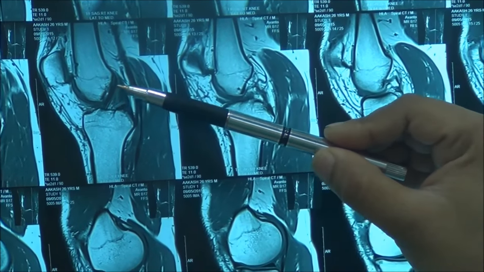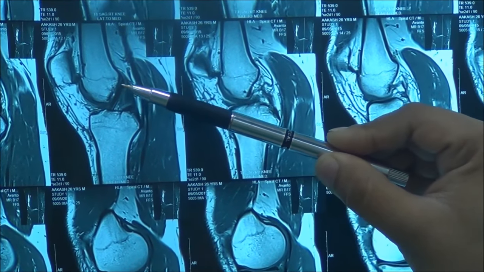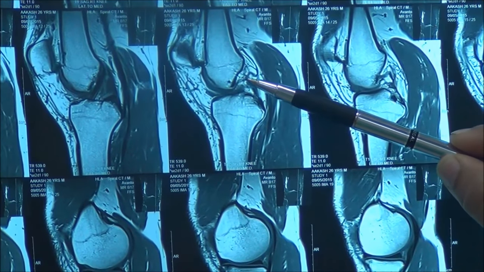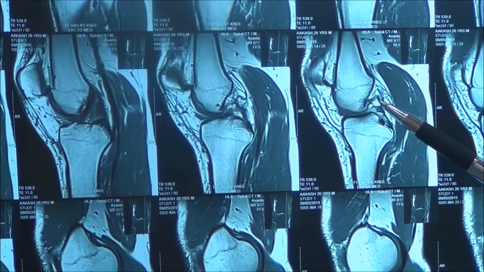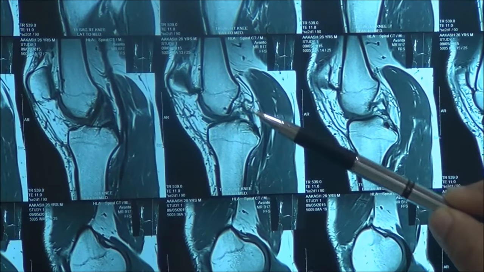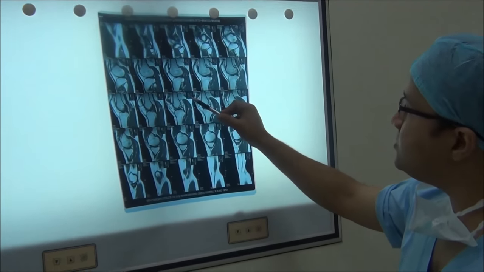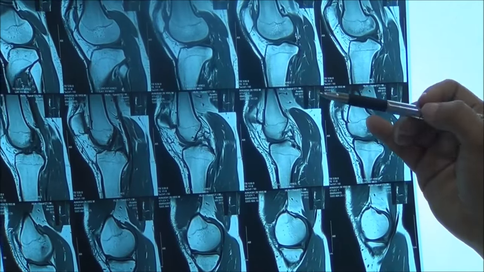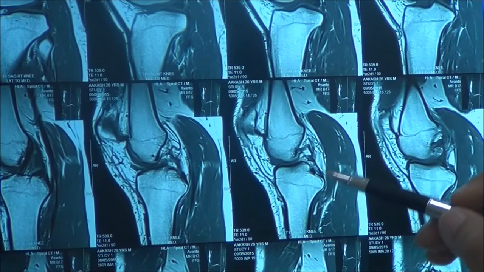This is showing an intact ACL. You can see the fibers of the intact ACL going from the tibia right up to the femur. And in this view, you can see a torn remnant of PCL. This is a remnant of PCL, just a fold of it. And virtually there is no PCL at all. We are planning to reconstruct the PCL using a semitendinosus and gracilis graft, and we are planning to fix the PCL proximally by endobutton and distally by an HA coated bioscrew.